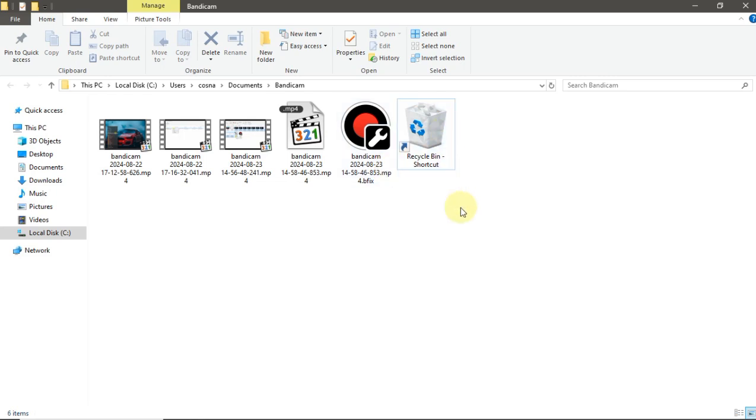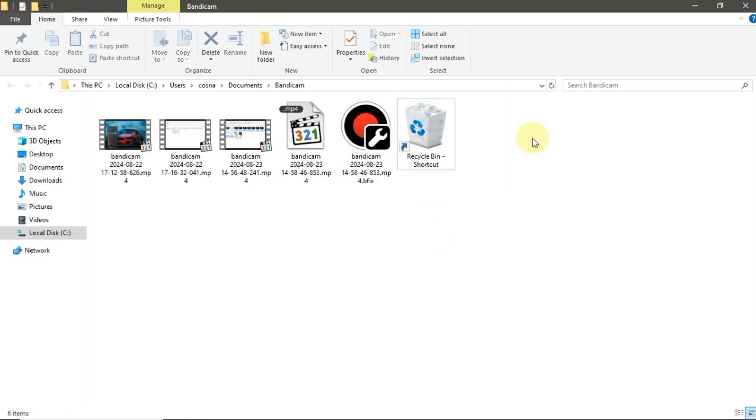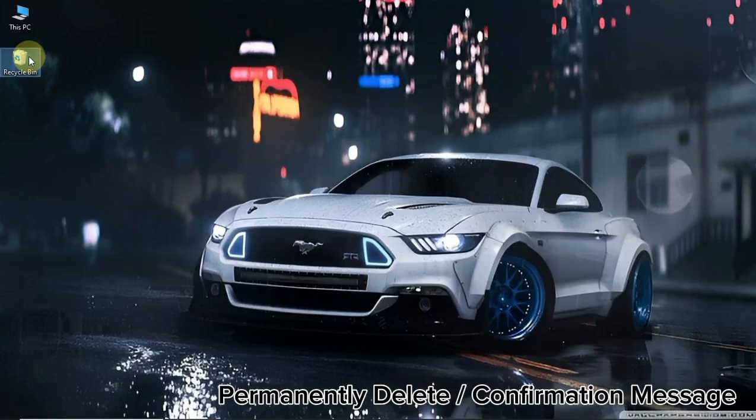Like for example, we can do maybe two more. I'll screenshot like that, and then I'll select all of them and just drag them to the recycle bin.